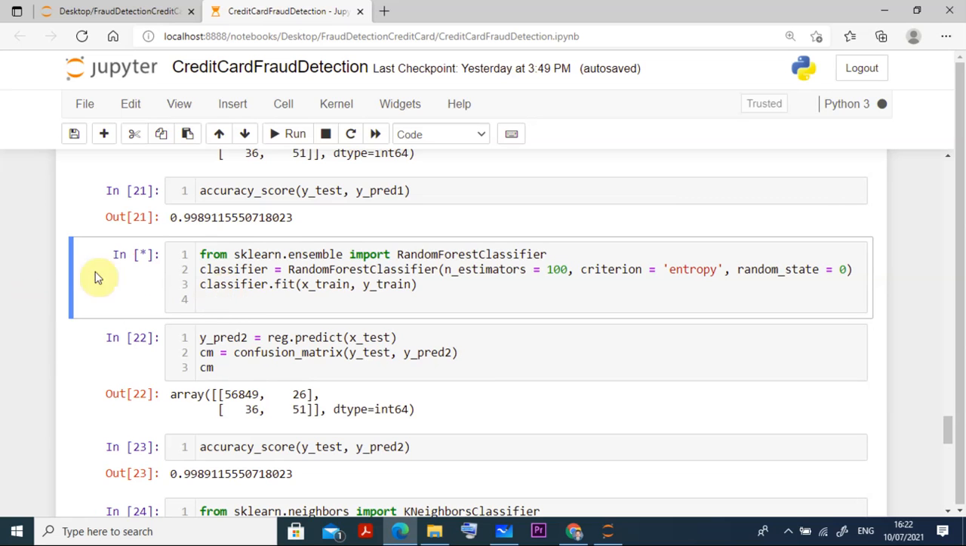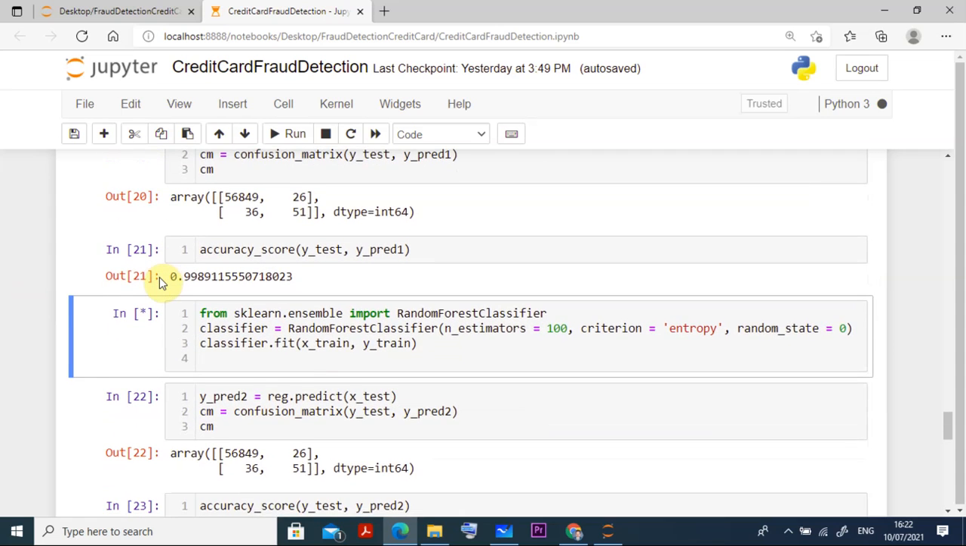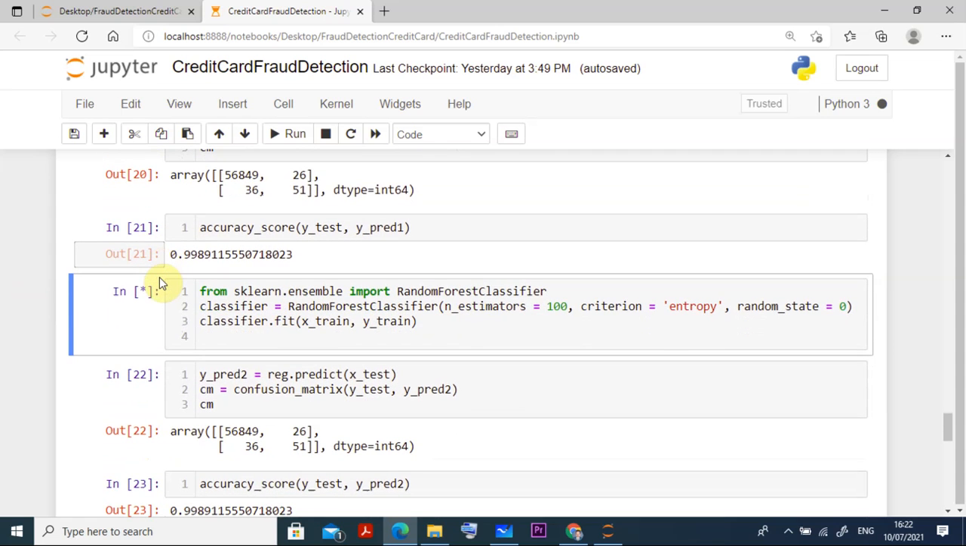So still it is running. Okay, I think we don't have much. Yeah, the random forest classification takes some time and it is still running. In each case you can also see the accuracy. The first case some accuracy is coming, second case also. Okay.